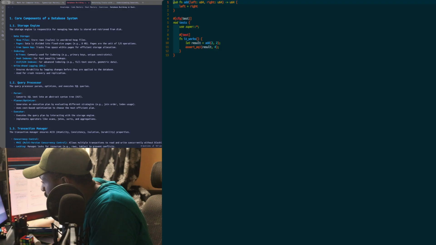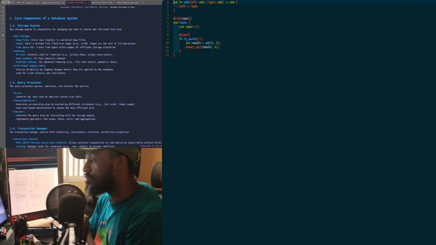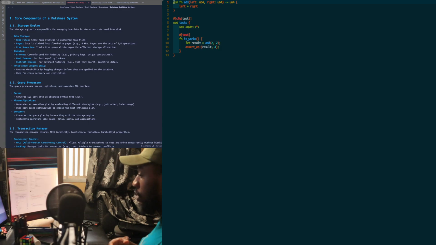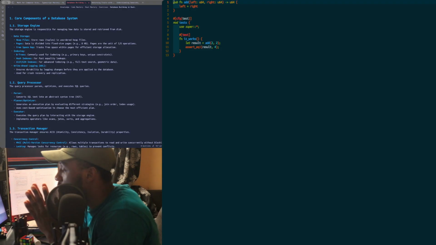It ensures durability by logging changes before they are applied to the database. Oh yeah, like a change log, so that you're able to use it to recreate the, what do we call it? To recreate the queries that go in.